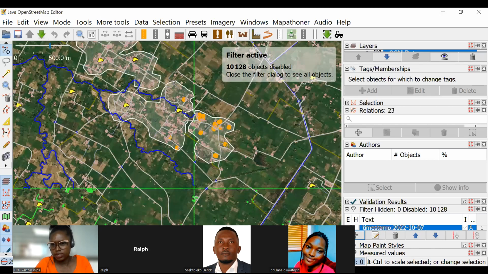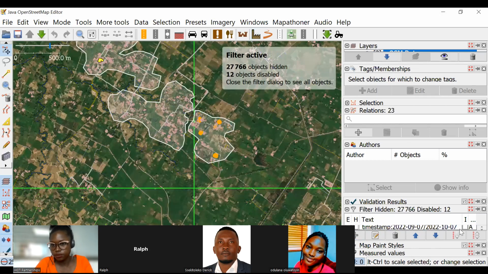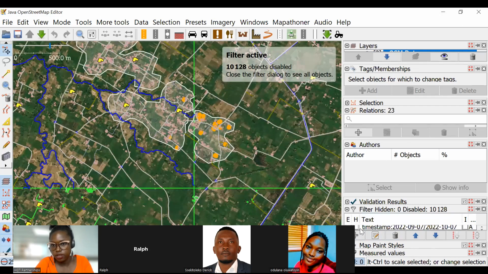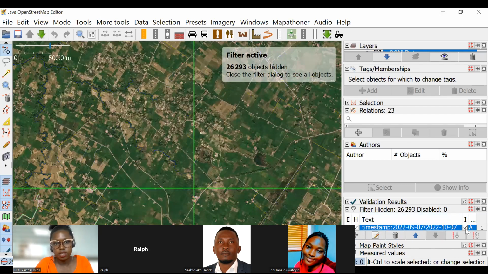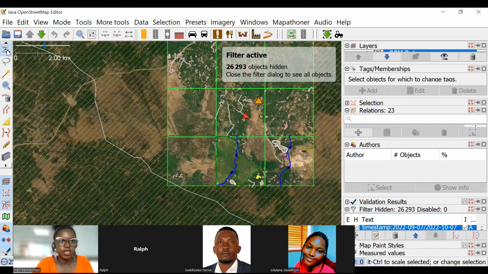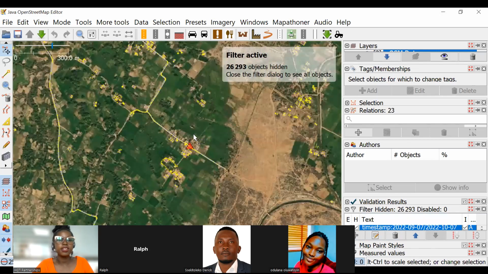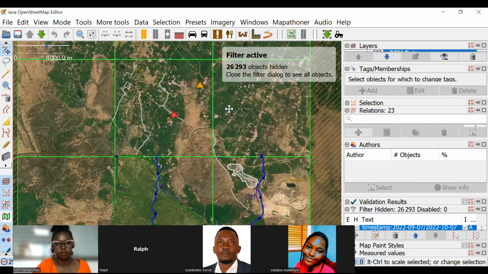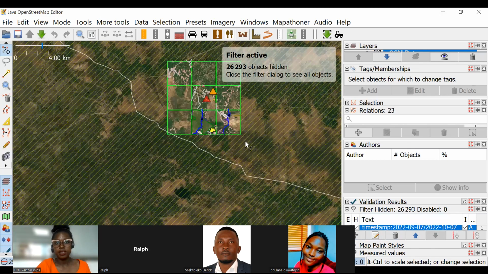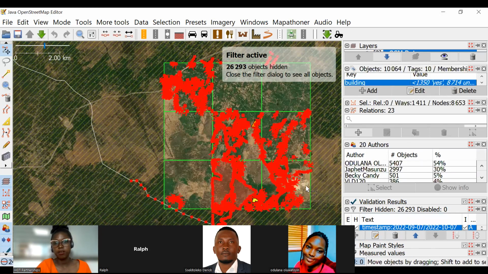Let's see if we have any. Then I'm going to just tick in the boxes. No, wait, it's the one below. It's this last one. So these are within the period of time that I've typed in, from the 9th month to the 10th month. These are the features that were added in the map. So that's how you can play around with filters.